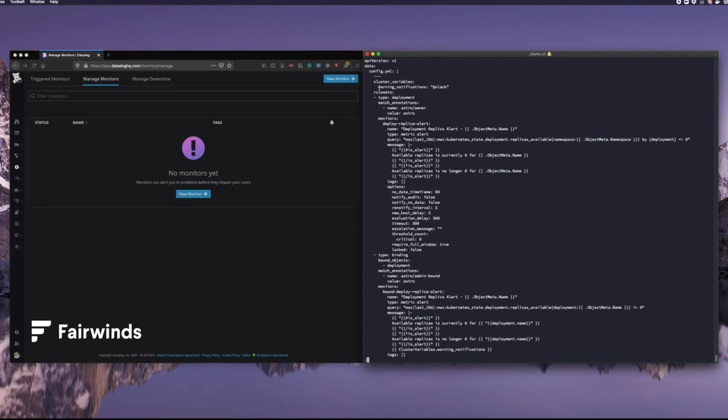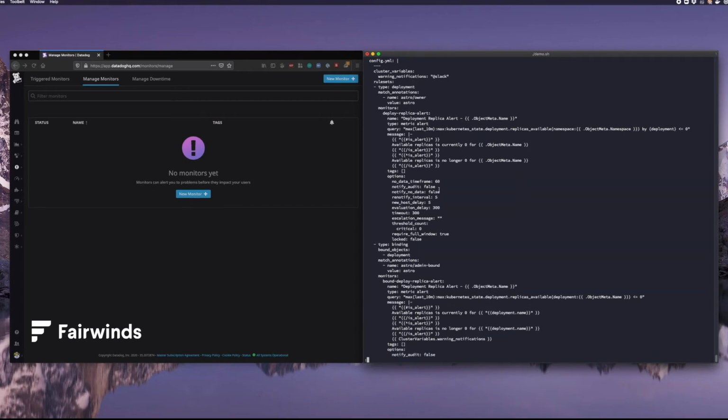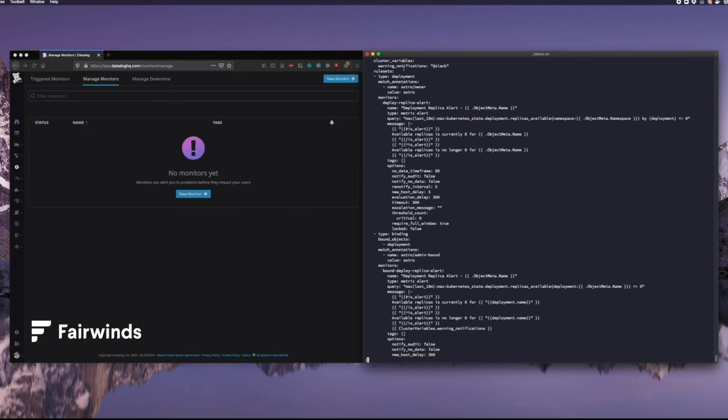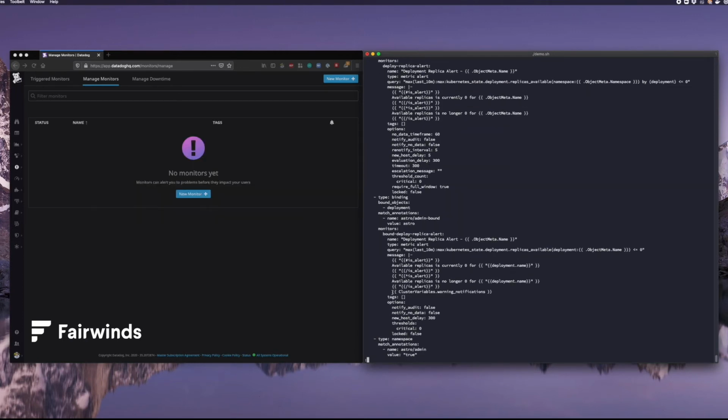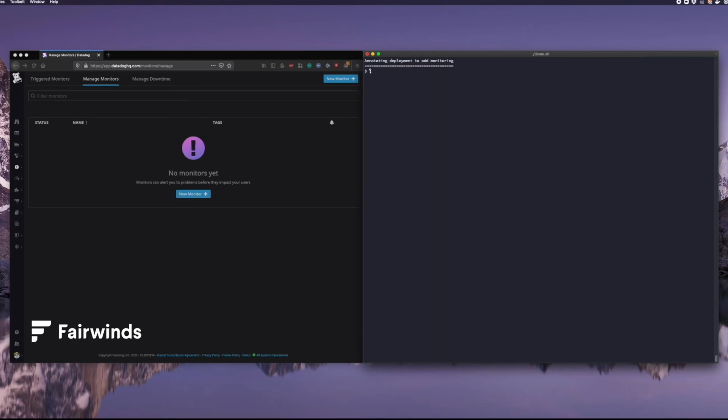One last thing I'll touch on in the configuration is the cluster variables section. So you can add as many cluster variables here as you want, and it's essentially a variable that you can use in the rest of the config elsewhere. So you just define it in one place and then it can apply to multiple places. Here we're setting a warning notifications variable, and the variable name is whatever you want it to be. And we use Go templating to get the variable populated in the config. So here you can see we're using that warning notification variable in a monitor in the bound objects.